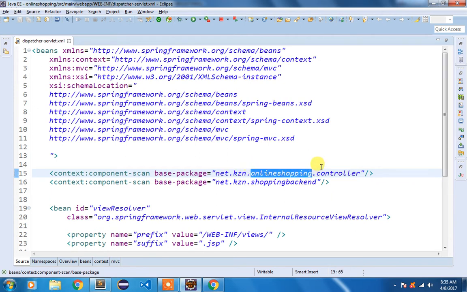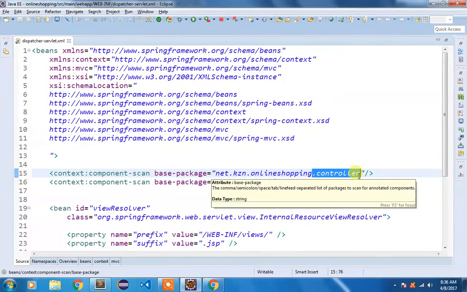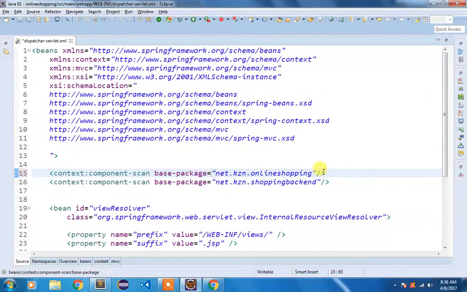That's why we are always following that convention, so that we don't stop the Spring framework from scanning any specific components. I'm just going to remove that dot controller, so that every package will get scanned for the components. So this is the change that you need to do in your dispatcher servlet.